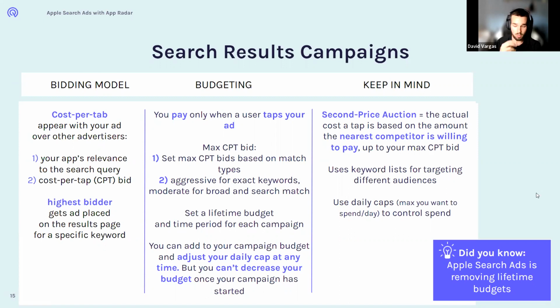Now, one important thing, which is also new, is that Apple Search Ads is removing the lifetime budget. When you set up a campaign in Apple Search Ads, before you had to select a lifetime budget and also a daily cap, but this daily cap was optional. Now Apple Search Ads is removing the lifetime budget, and the system will work only with daily caps, like other platforms like Facebook, for example, Google Ads, TikTok, or whatever.